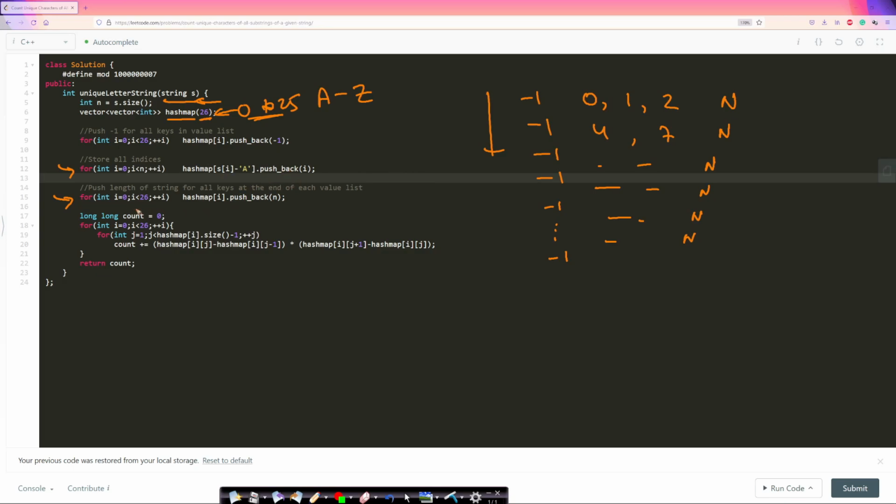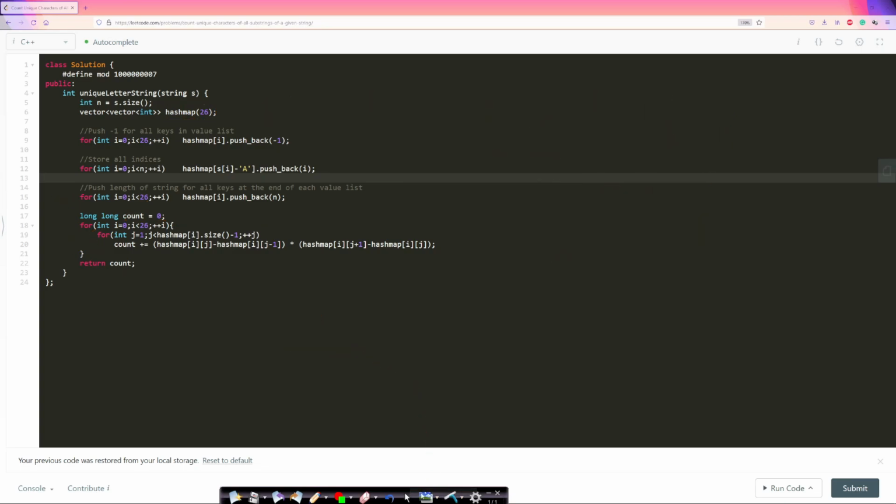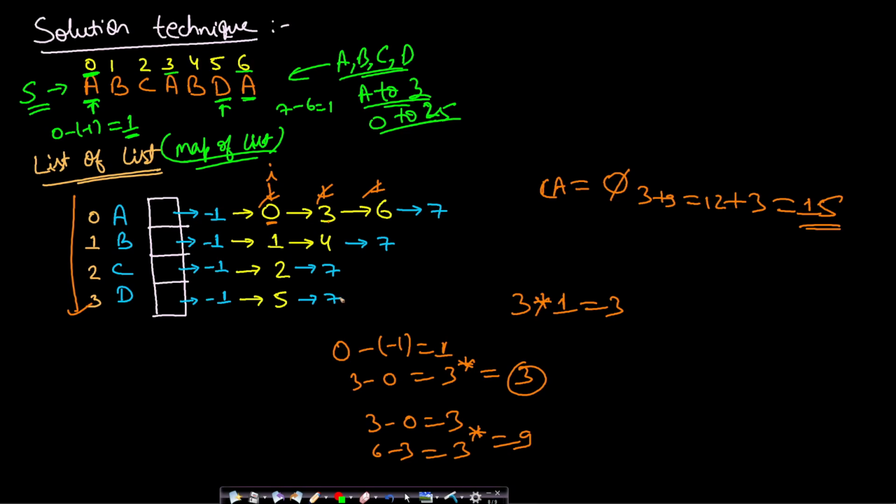Now I will take a counter equal to 0, and I will iterate over all these lists and keep on adding the contribution of each of the characters. So this is iterating over all the characters, and this is counting the contribution for each character. So the count maintains the contribution for all the characters in all unique substrings, and finally we return the count as the answer. And this entire solution is order of string length, which is order of n, where n is the string length. I hope you were able to understand the logic and all the explanation behind this problem.